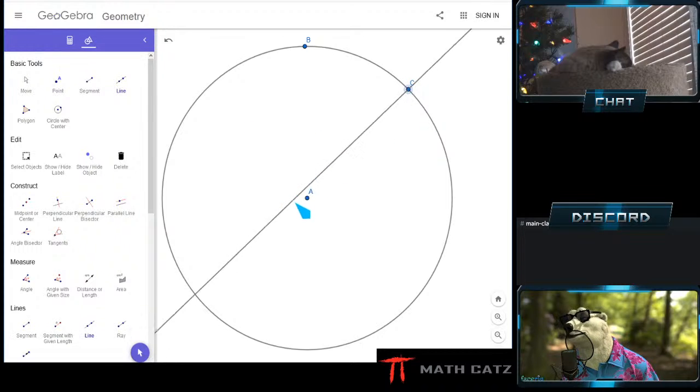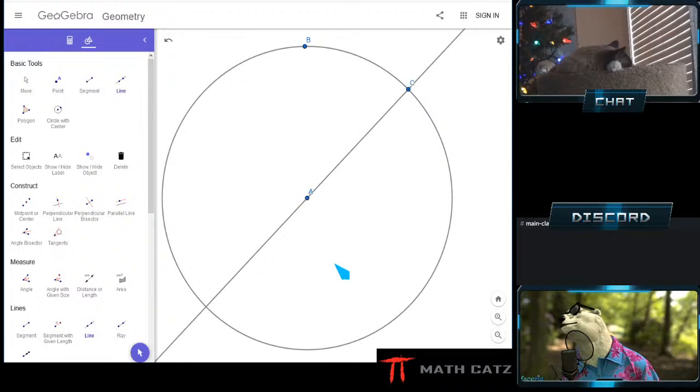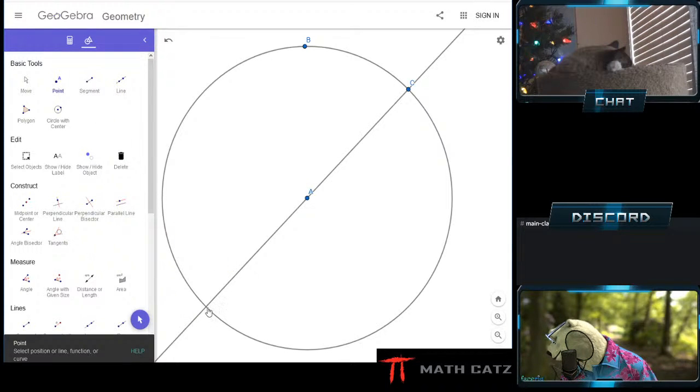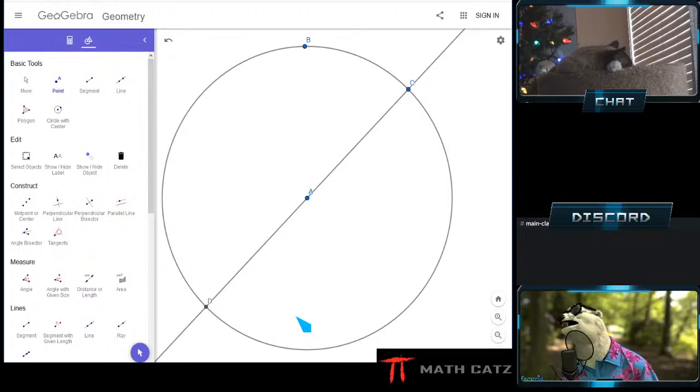And I'll draw my own diameter. I just have to start with a diameter. It doesn't have to be vertical. It doesn't have to be horizontal. It could be a little bit angled. Who cares? That then gives me a point on the other side of the circle through that diameter.